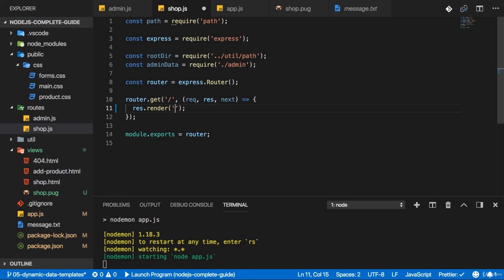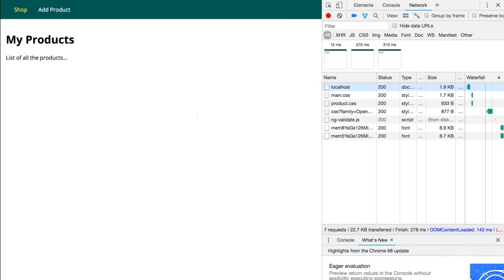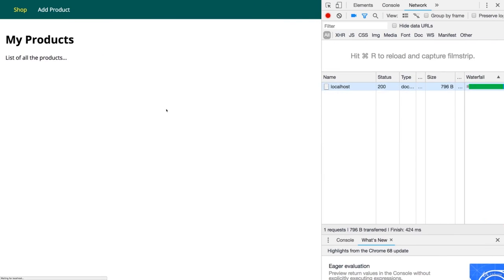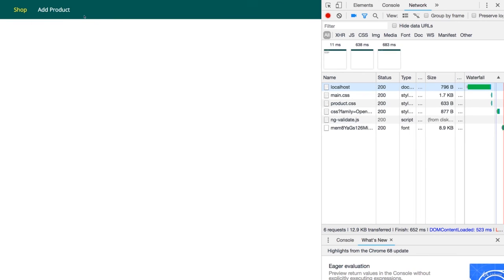And now, since we defined that all views are in the views folder, we also don't have to construct a path to that folder. Instead, we can just say shop. We also don't need shop.pug because we defined pug as the default templating engine, so it will look for .pug files. With this, if we save and we reload the shop page, we see the header. We don't see the main content because we didn't add this, but the rest is working just fine.